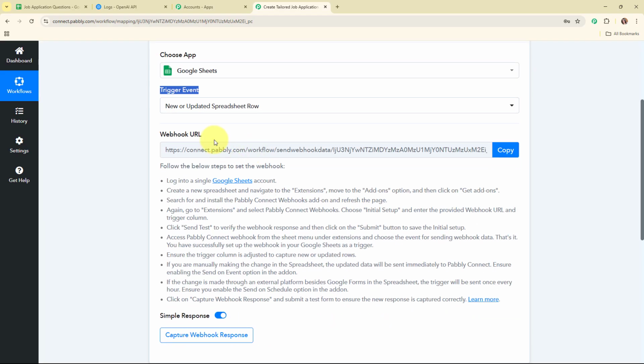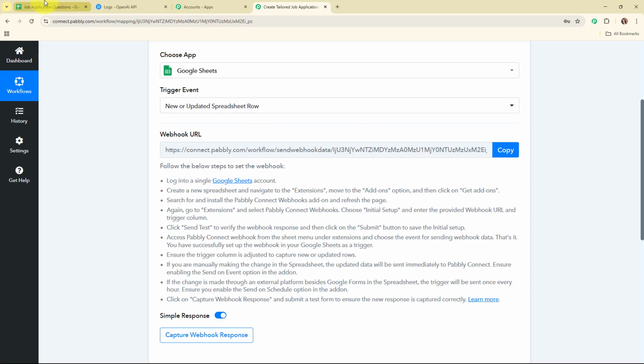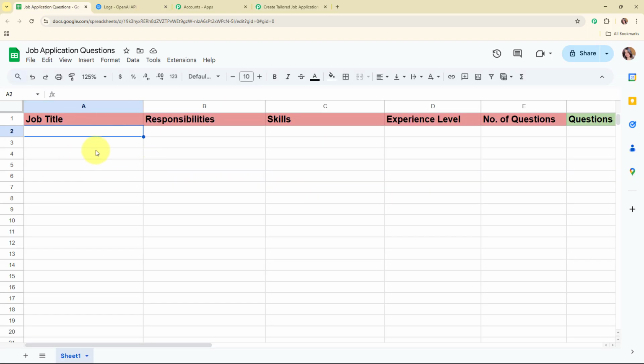Alright, so now after selecting my trigger event, I've received a webhook URL. That means here I'm going to use this webhook URL to connect my Google Sheets with Pabbly Connect. So following the instructions given below, here I've already logged in to my Google Sheets account, and here I've already created a Google Sheet with the name Job Application Questions.